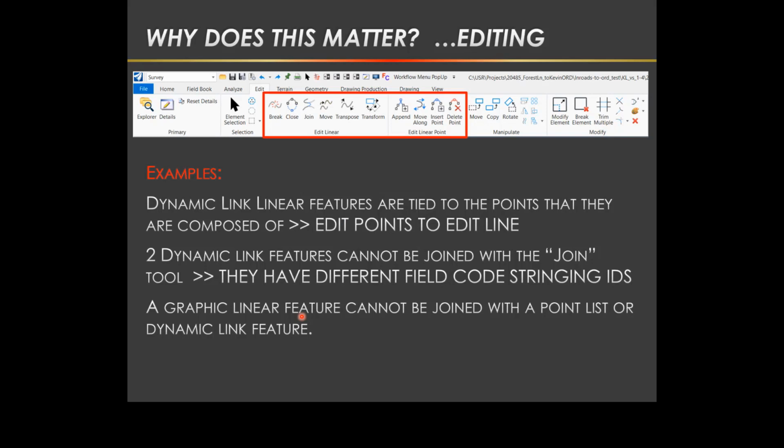All of this matters because of editing and how you make edits. A dynamic link feature has points. All the points are tied to that line, so the dynamic link linear features are tied to the points that they are composed of.